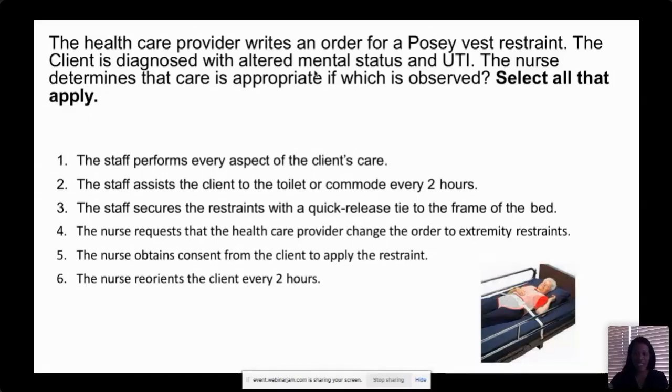2, 3, and 6. Yeah, 4 would not have helped. What was 5? They're not going to give you consent. Okay, and 6. I see 2, 3. Okay, 4, no, don't keep 4, because 4 is more restrictive and it's not necessary.